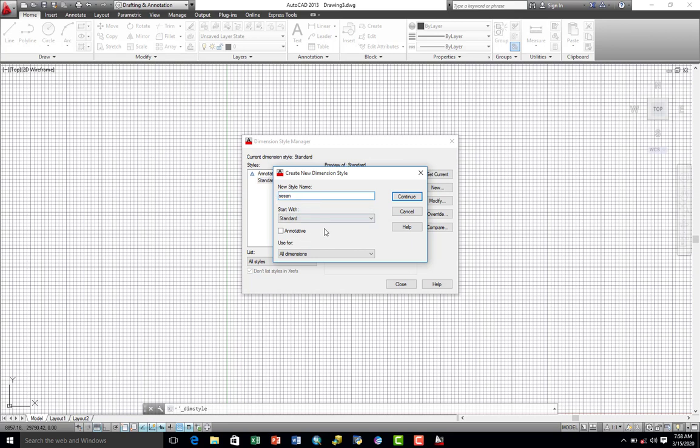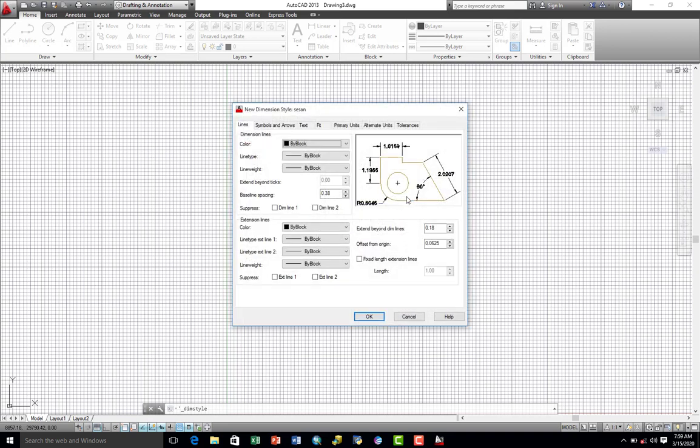Then once you do that, I will advise you to select the annotative option on standard, but I would prefer just the standard. Then once you click on standard, click on Continue. Once you click on Continue, it brings out a dialog for you.